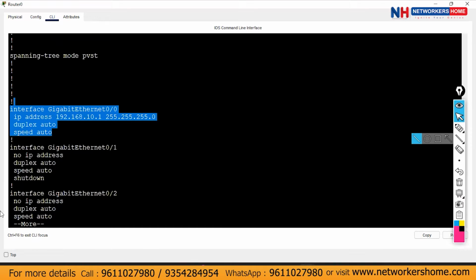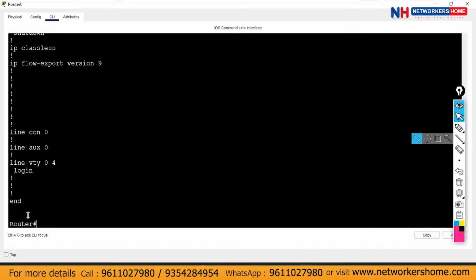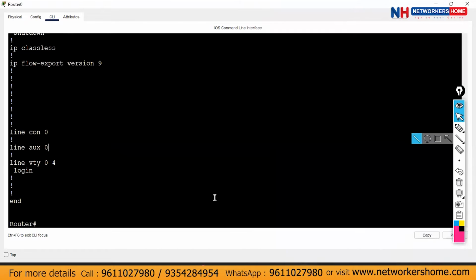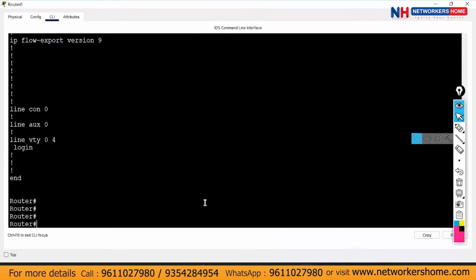The interface is having the IP, and so it is simply the backup of your running configuration. So that when your router restarts, your router can pick up the configuration from the startup configuration and copy it into the running configuration so that your router can function properly. Okay. So that you don't have to do the configuration again and again every day. This is clear? Okay. So copy running configuration to startup configuration, show running config, startup config. This is clear.